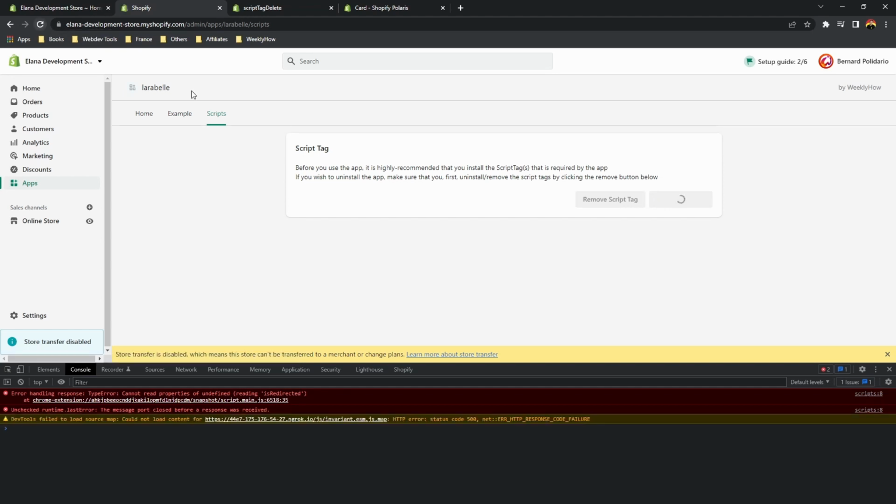So save your file and go back to your app and refresh the page. And there you go. Now as you can see, the remove script tag button was disabled, and now it's enabled. We can now click this, and that's because the script tag is installed, which means we should be able to remove the script tag if the script tag is installed.